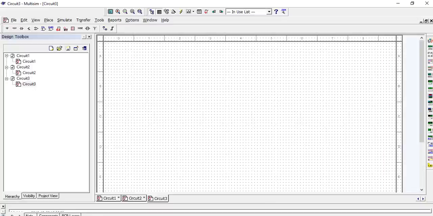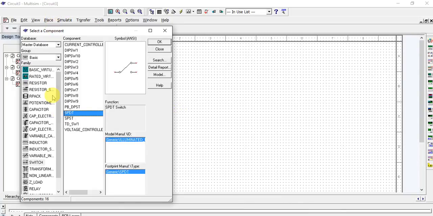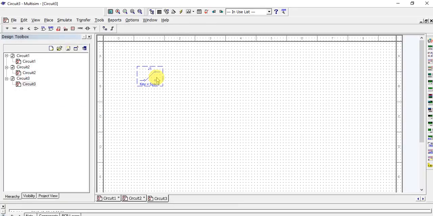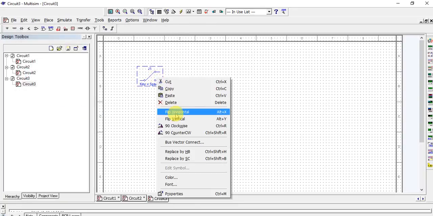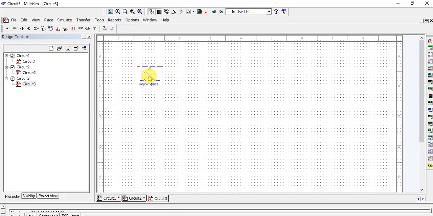So now going on to the task. Go to place component and place the IC. We have the switch, so place the switch. Flip it horizontally, make three copies, copy and paste. We have three inputs, that's why we make three copies.